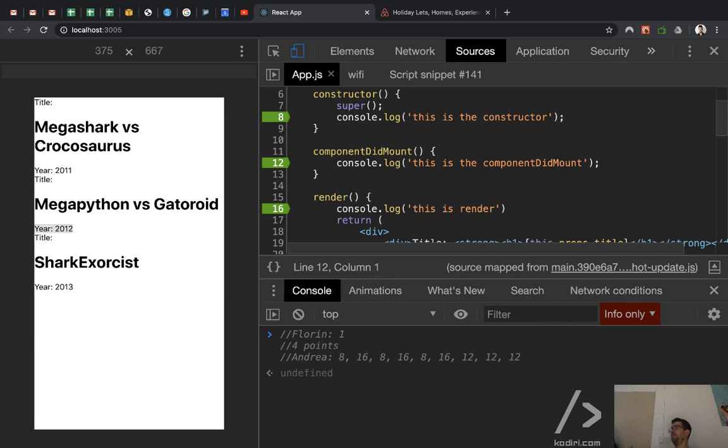Any other opinion? Florin? 8, 16, 12, 8, 16, 12, 8, 16, 12. All right. Anyone else? I'm with Andrea this time, sorry for him. So Alex is with Andrea.